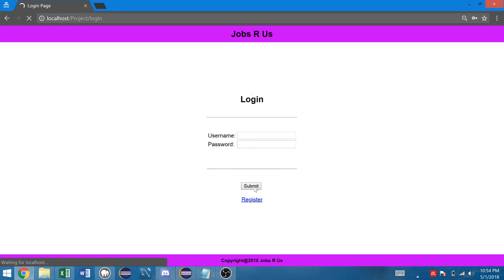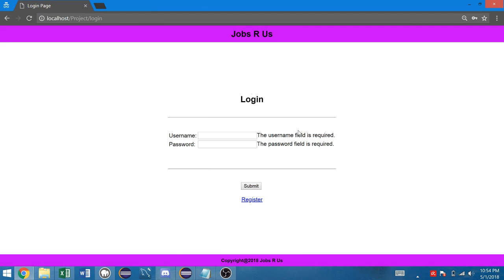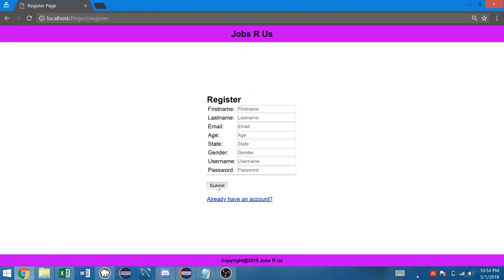Actually, we do have data validation here. Username and password fields are required. From here, we can go to the registration page. We do have data validation here too. I just made it look a little prettier. So let's go ahead and make an account real quick. We'll make one for Professor Reha.